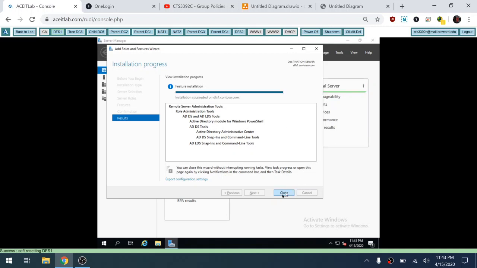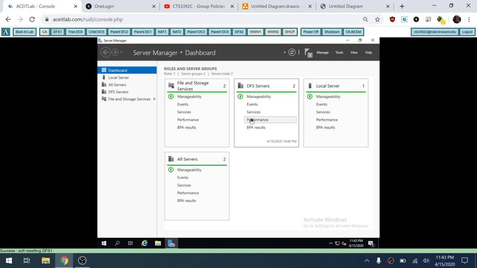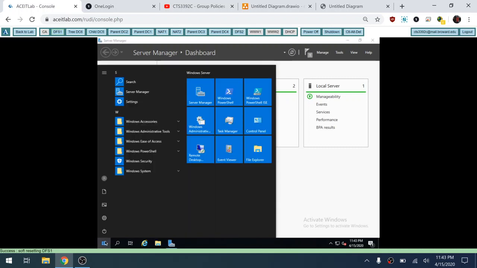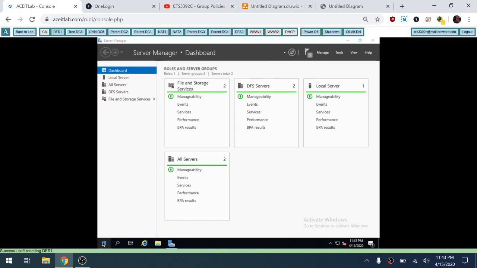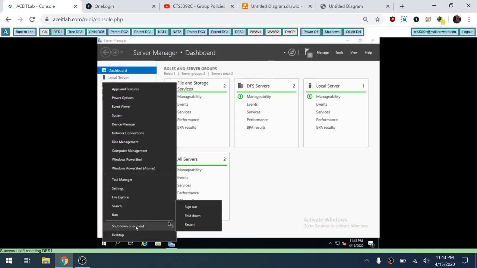Okay, it's done installing. Now, I might have breezed over this. I had to sign in as the domain admin or the local admin to install, because I did not give U1 permission to install anything on this server. U1 is just the administrator account of that OU. U1 is not the administrator account of this computer.